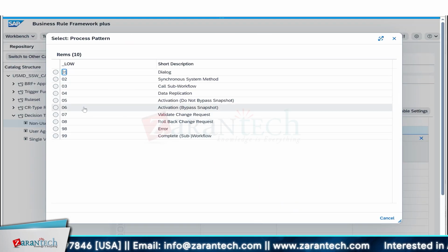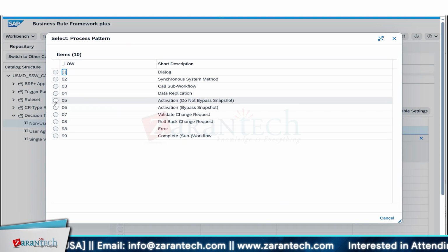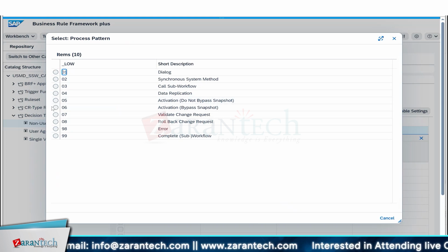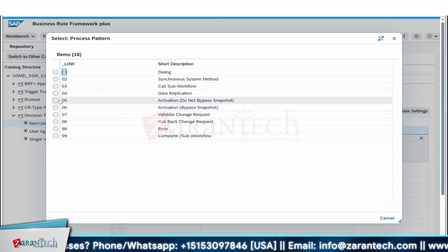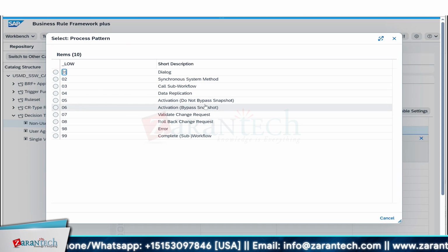If you look here, 06 always indicates bypass snapshot. Bypass snapshot means override directly. I don't care whatever value is there in my active area. Whatever comes from MDG should take preference and override that record. If you use 06, it never compares the snapshot. Whatever value is there in your ECC or underlying ERP will get overwritten with your MDG changes.